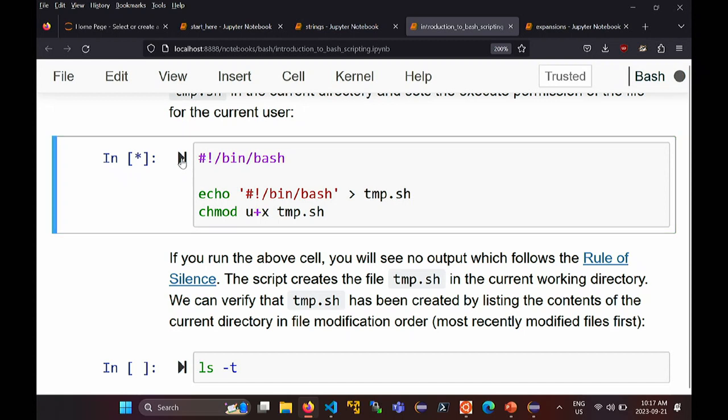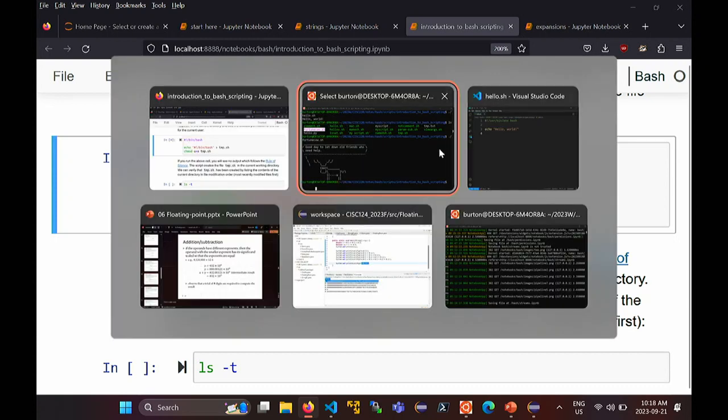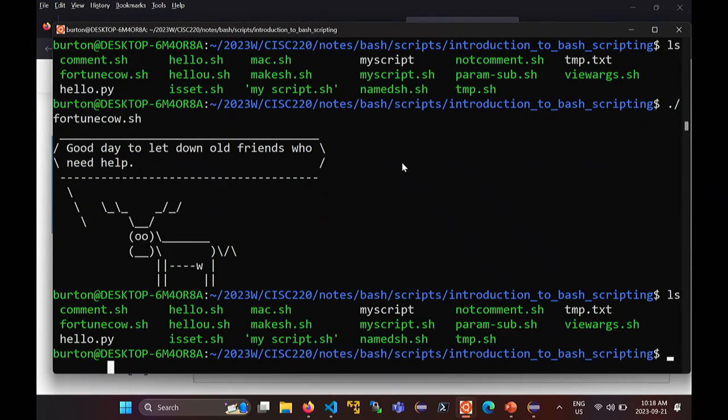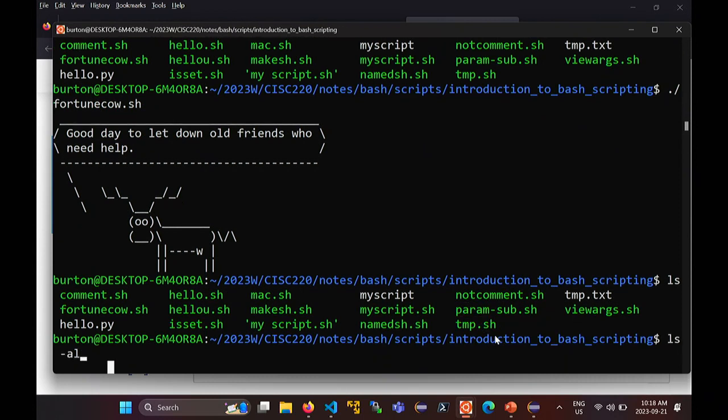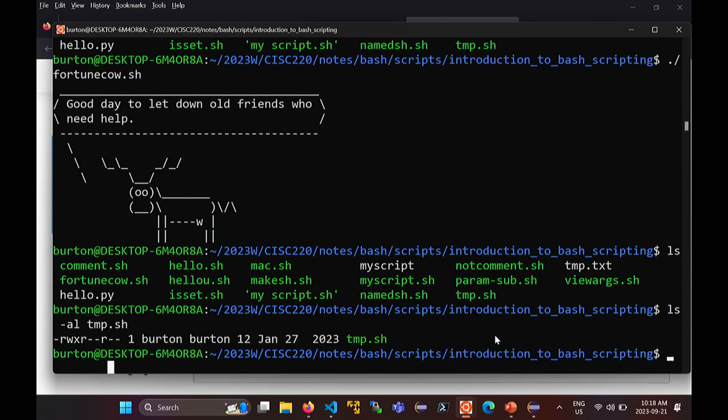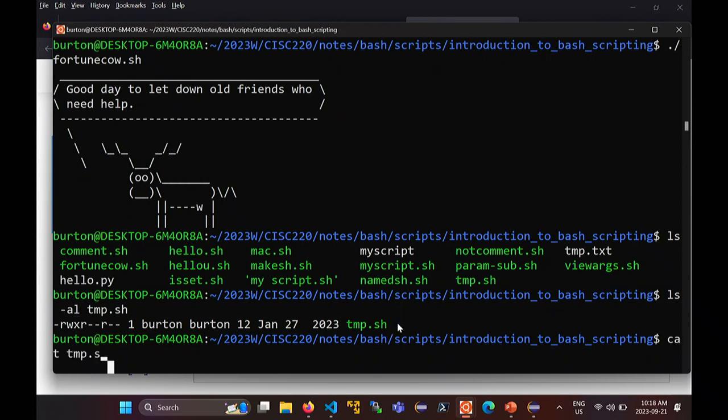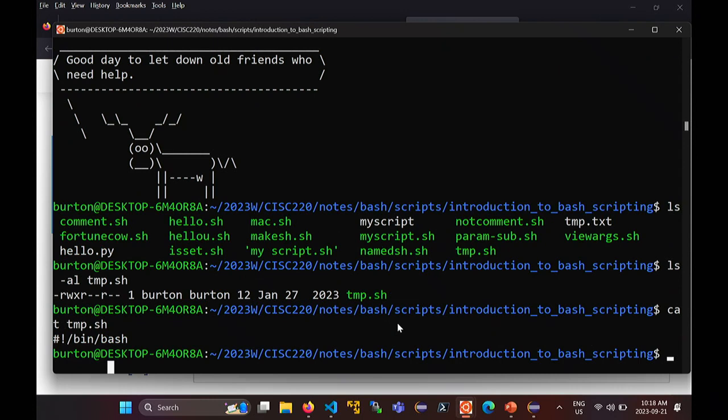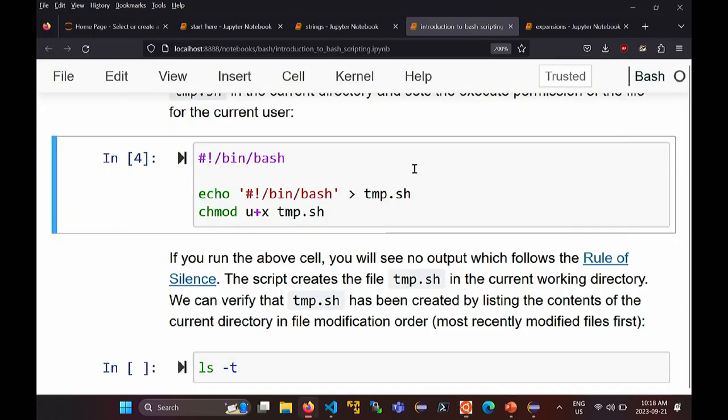If I run this, you see nothing. You get no output. But if you go and look in the directory, there is a temp.shell. If you look at the permissions on temp.shell, you do in fact have execute permission on it. And if you look at the contents of temp.shell with cat, you can see that the first line of the shell is in fact hashbang /bin/bash. So that's a slightly more useful shell program right there.